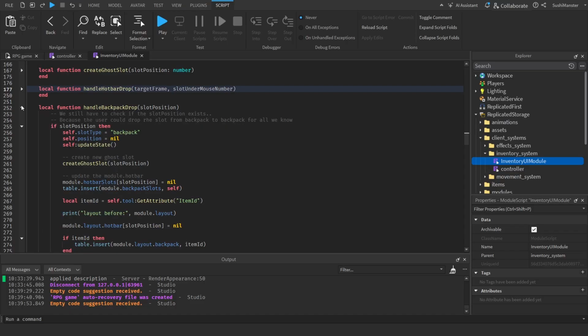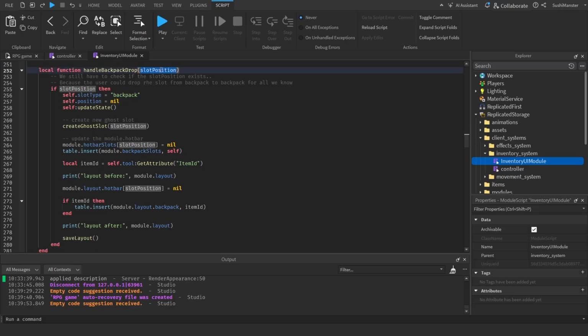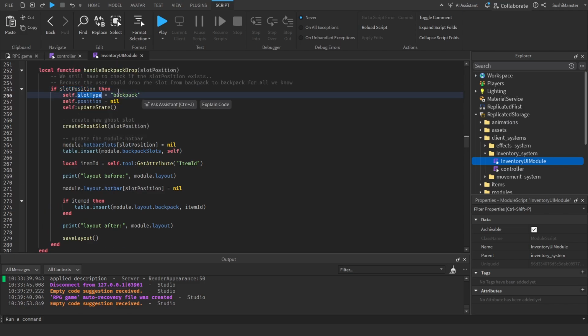Now let's do handle backpack drop. What is handle backpack drop? It's when you drop a slot from a hotbar and you place it to the backpack. Okay. So slot position. We check if slot position exists. Okay. If it exists, then we set the slot type to backpack, slot position to nil. We update the state. Now it's in the backpack. And then now that the slot is vacant in the hotbar, then we create a new ghost slot for the slot position, for the current slot position before we change it.